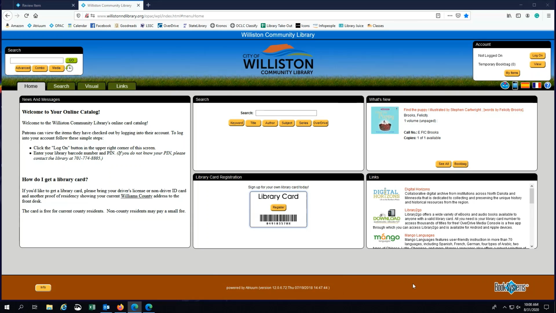Our card catalog. On the front side, it looks pretty simple, but I just wanted to show you some tips and tricks to make searching maybe a little bit easier, show you how to really find what you're looking for and things like that. So let's go ahead and get started.